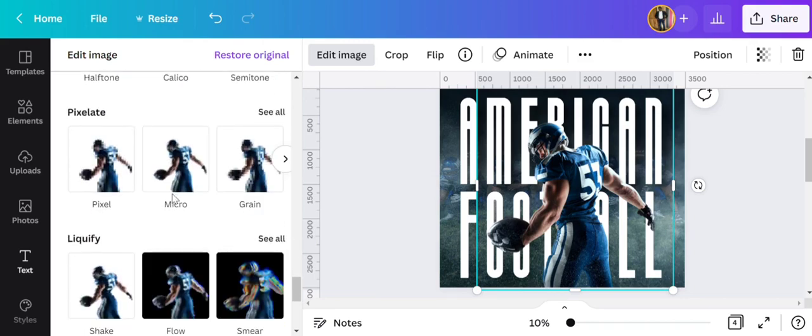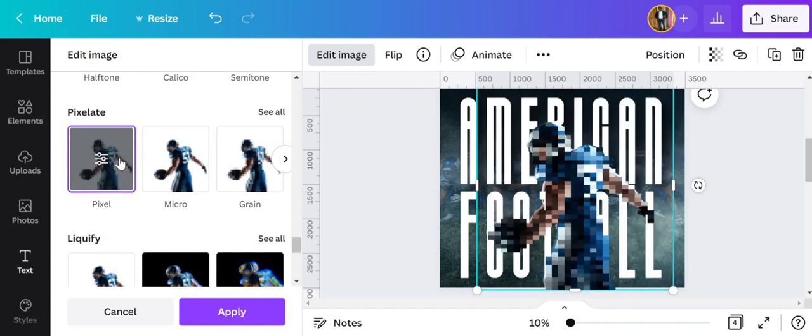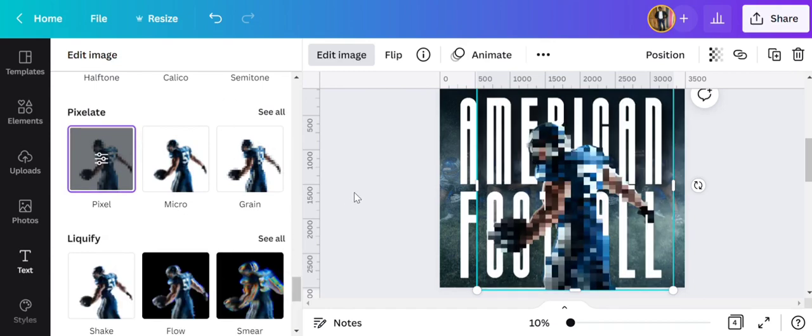So slides, where is pixel? Okay, this is the one I used, and I'm just gonna apply.